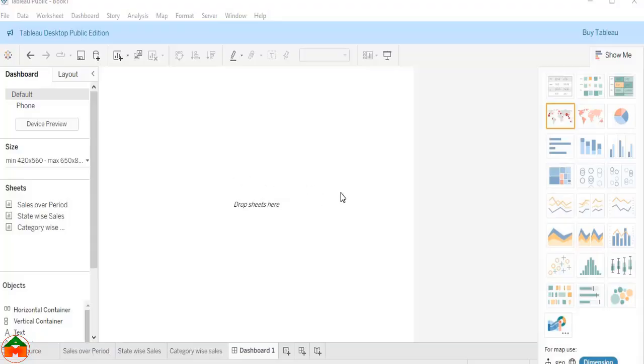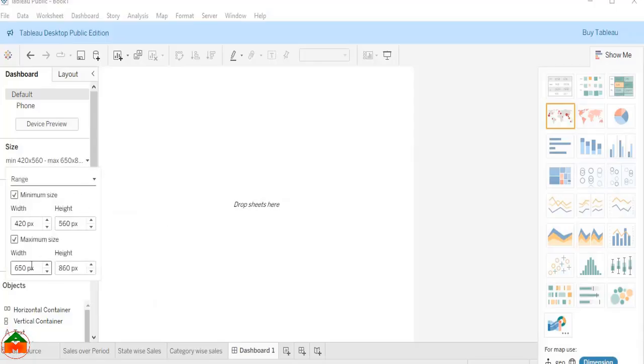You can increase the size of the dashboard. This dashboard is showing up to this area. For increasing the size of the dashboard, you can click here. So it's increasing up to 850.